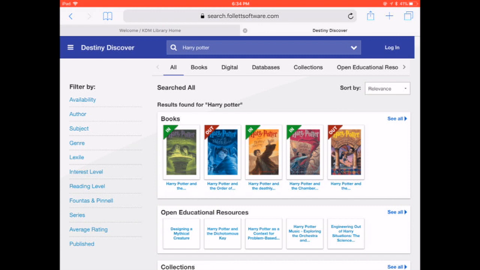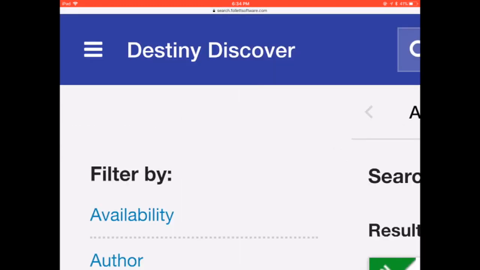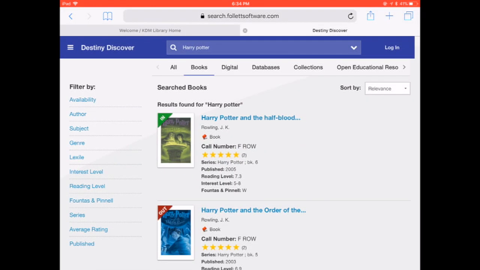Now here are my search results. Destiny Discover is really intended to give you search results of a lot of different things. Books, digital resources, databases, collections, a lot of different things. You are mainly going to be looking for books, and for the purpose of this example, we're only looking for books. So in that ribbon at the top there, let's tap books. So the only search results we see are books.